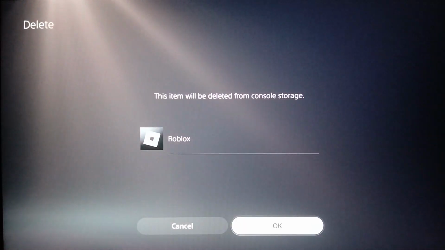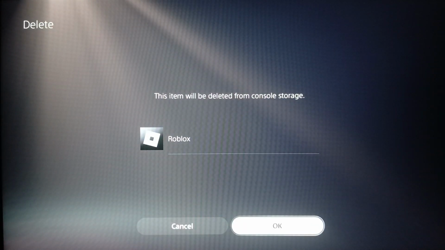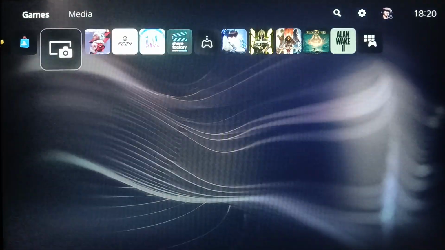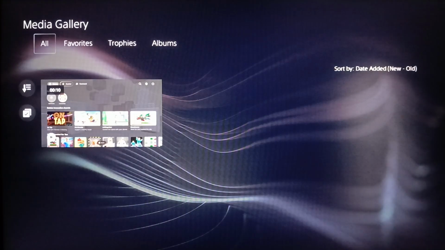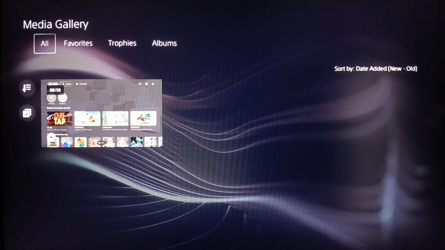Go ahead and click on delete, and if you're sure about deleting the game, click on OK, and as you can see guys, just wait for it to load and it will be deleted. One other way to free up some space is by going to the media gallery and deleting your videos and photos.